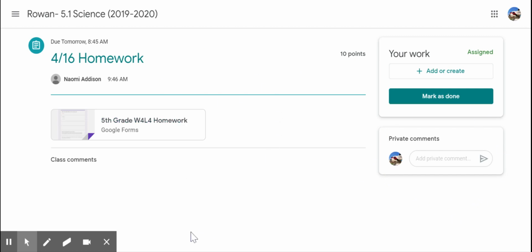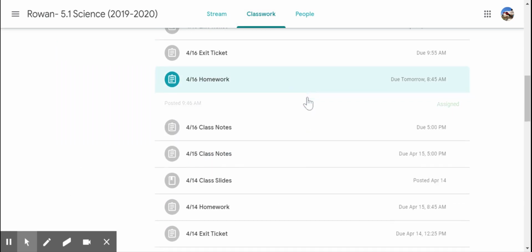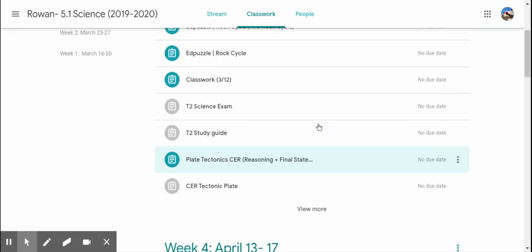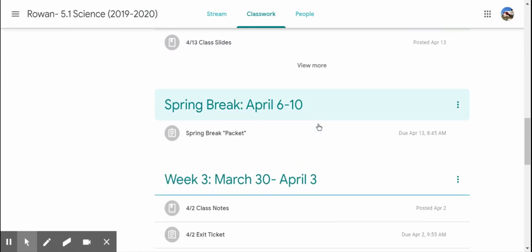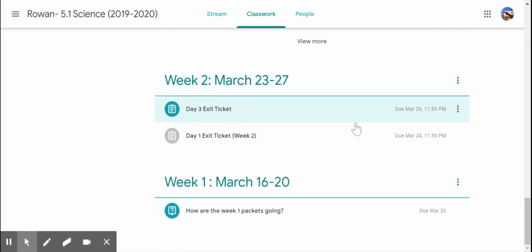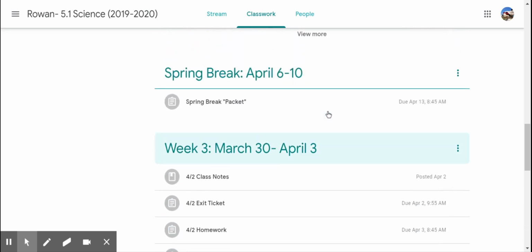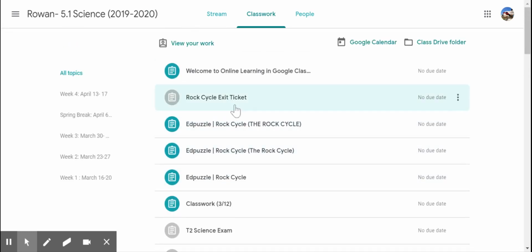In order to get back to where we were, you're going to press the name of the class again. And then you'll go back to Classwork. So again, you'll see if a scholar has completed an assignment, it's going to be in gray if they have turned it in. If they have not turned it in, it will be in blue. Or, I'm sorry, the color that the theme of the classroom is. So you can see that the scholar has completed most of their materials. So let's dive into a different classroom.